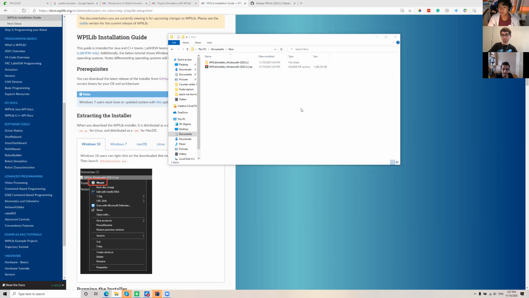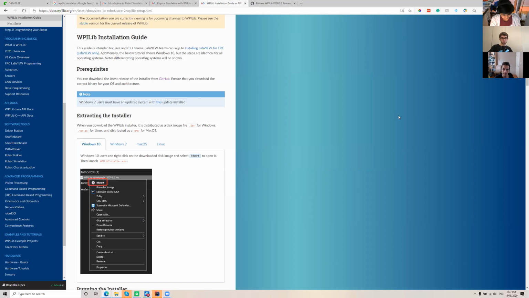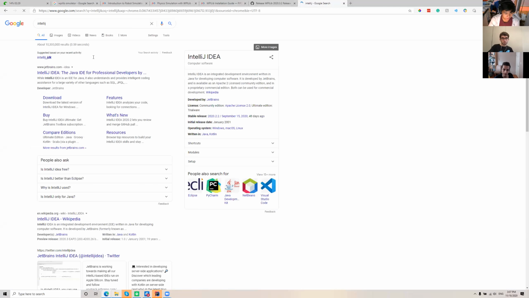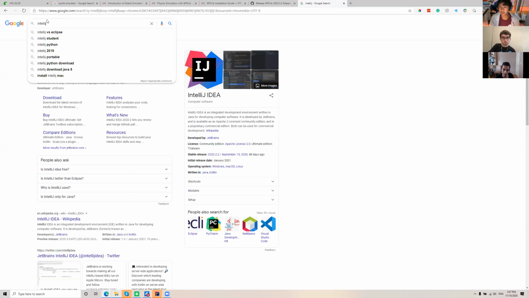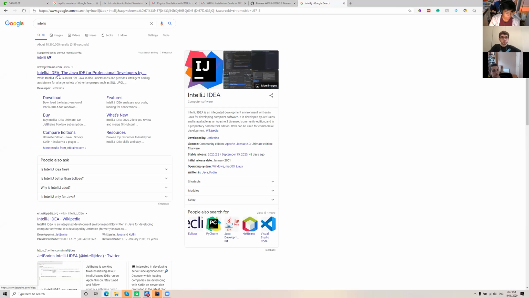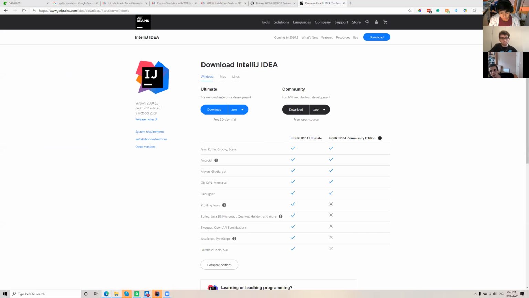We can work on the IntelliJ side while WPILib is downloading. For people who don't have IntelliJ, it's the IDE we're going to be using for coding robot software. If you search IntelliJ in Google and go to download, and I'll send a link in Zoom soon, go ahead and download the community version, because it's the free one and the one we care about. If you're on Windows, download the exe and install it.